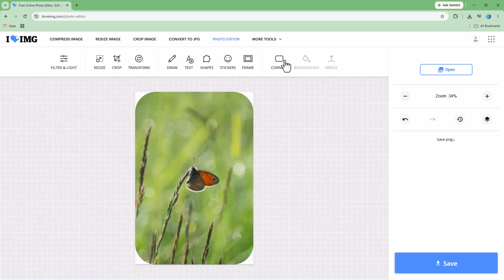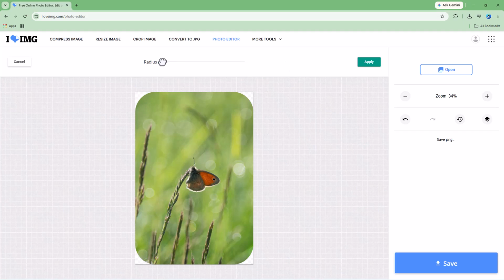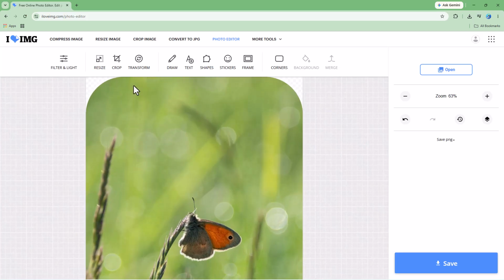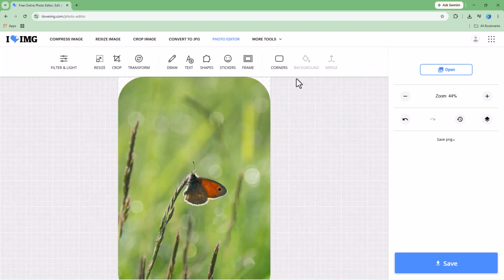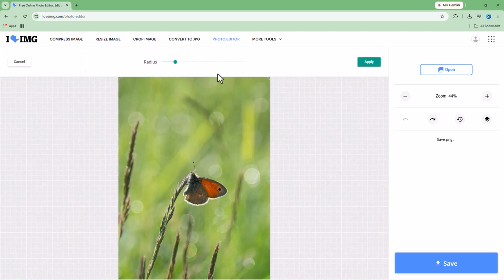You can go over here onto corner again, and let's say, for example, change the radius. But as you do that, nothing happens, because once you work around with the corner, you cannot revert back. But you can go over here and undo a few times to get back the original as well.